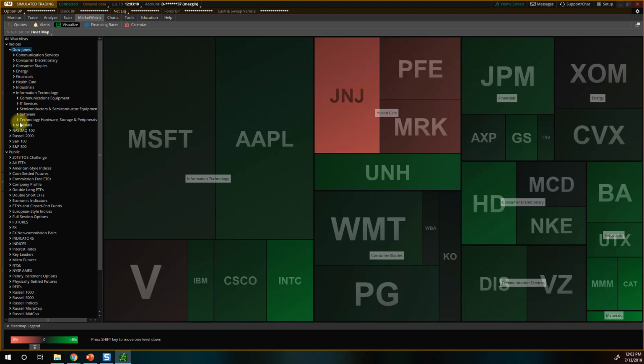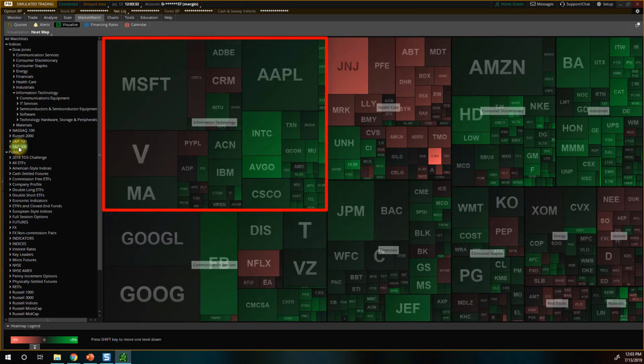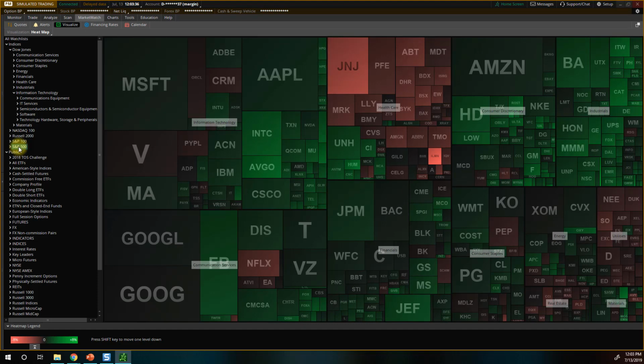Let's come down here to the S&P 500. Just click right there. Same idea, but now it's for the entire S&P 500. And again, you can see these blocks are sorted out according to different sectors. So right here is the information technology sector within the S&P 500. This block right here is the healthcare sector. Over here is consumer discretionary and so on.